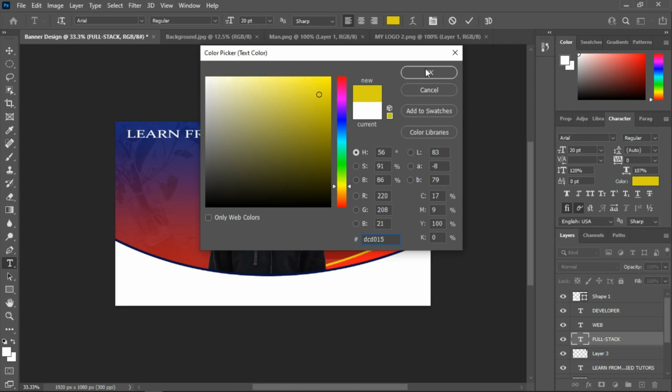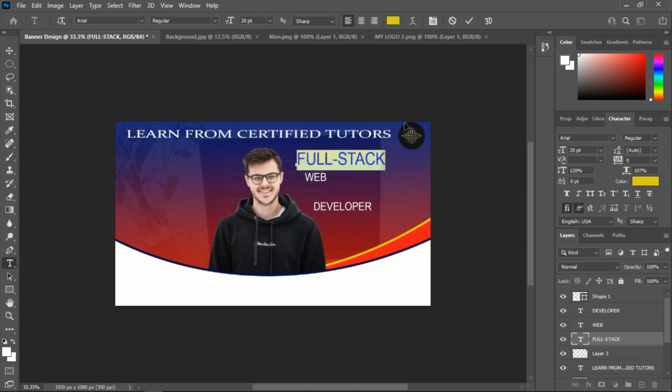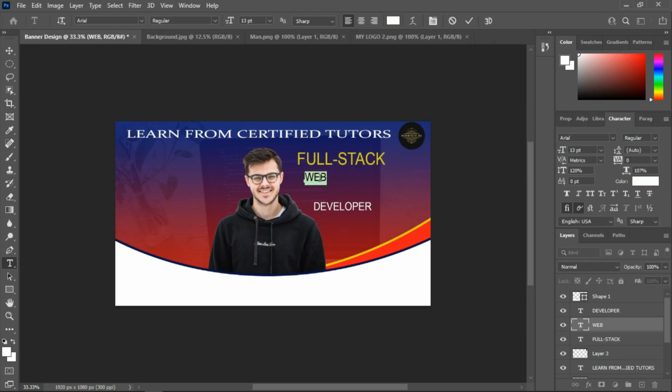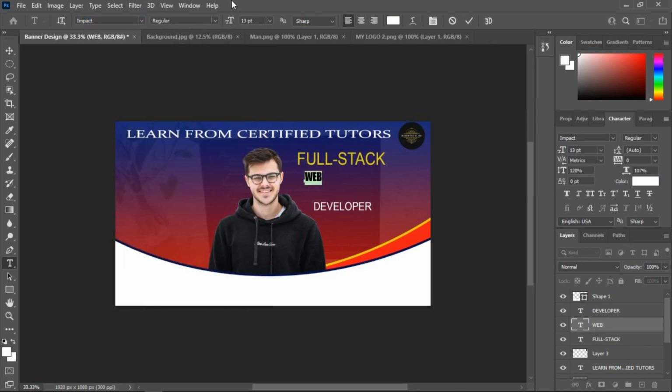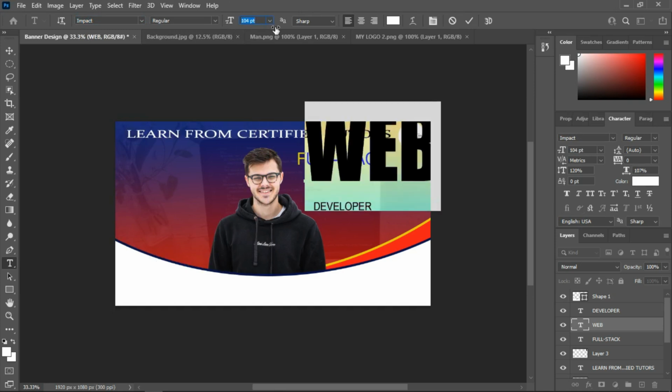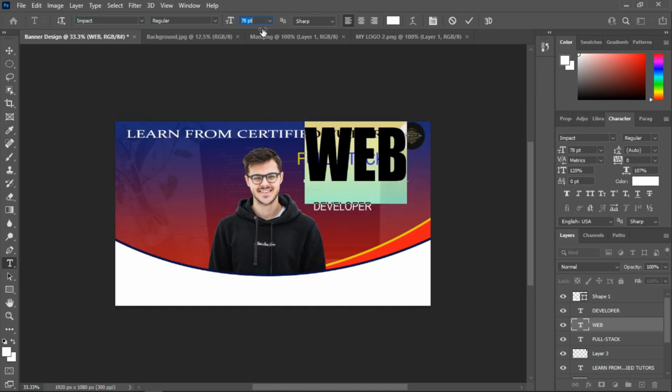Let me choose yellow, and here let me say full stack. And then the second one, for web, let me click and perhaps change the font to Impact. Let me choose Impact here, and then increase the font size so that it is very big.